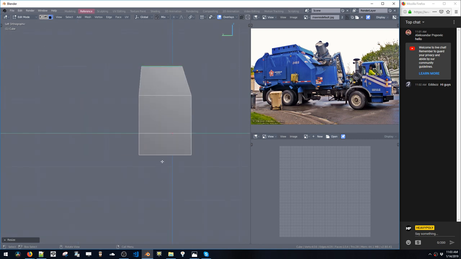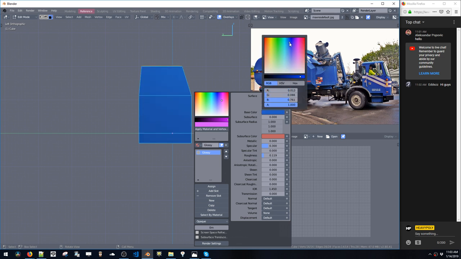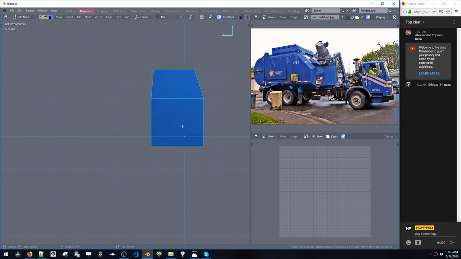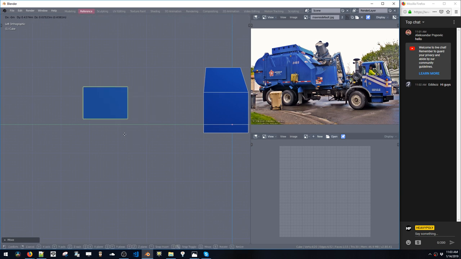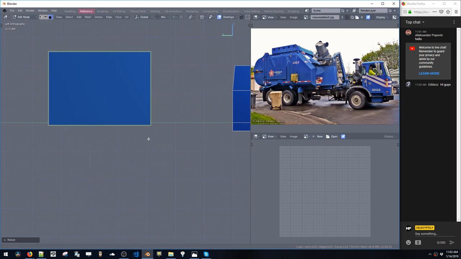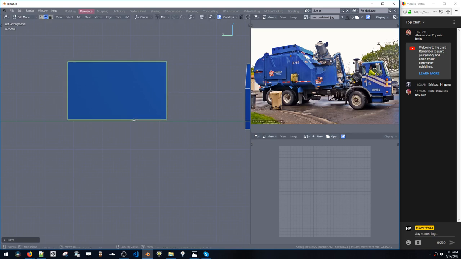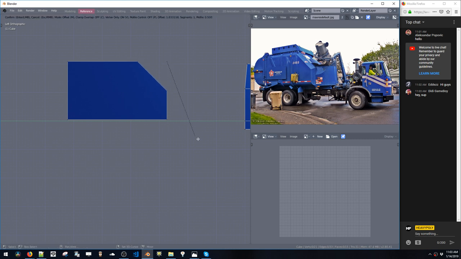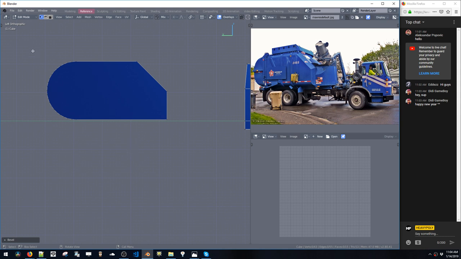Let's see. I should probably make this blue. Duplicate this, bring it over here. And I'm trying to get this area here, which if you think of it, it's just a rectangle. Hey, Dee Dee. So it's a rectangle, and then it's got this cut here. Just bevel that. And it's got this action over here, I think.